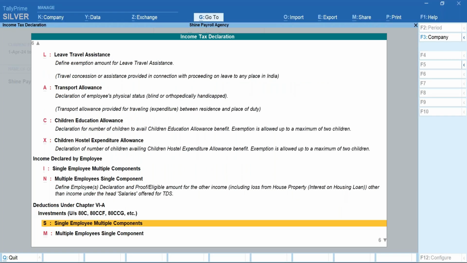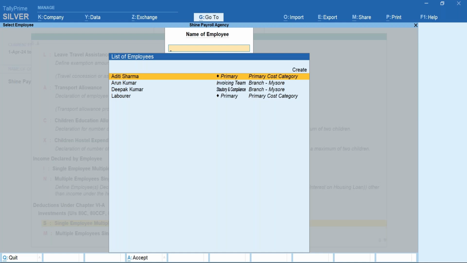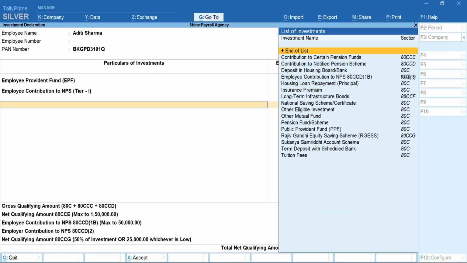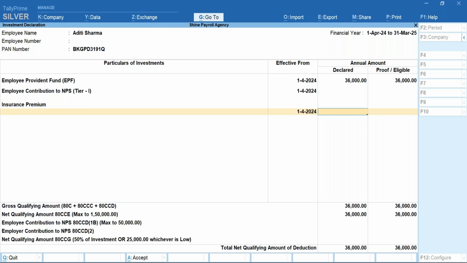Okay, so next comes the deduction part. Whatever investment is made by the employee, if they want to declare it, the income tax will be calculated accordingly. All the Chapter 6A, that is section 80C, CCF and CCG investments, you will be able to declare here. The configurations you will be able to do here. So let me now select single employee, multiple components. I'll select Aditi Sharma. All the declarations which are part of deductions under section 80C will be available here, like if she is paying an insurance premium under 80C, and from which date onwards she is paying.